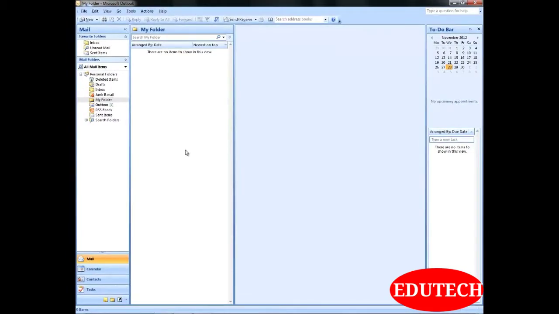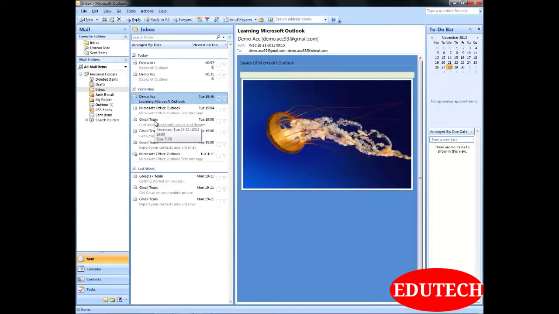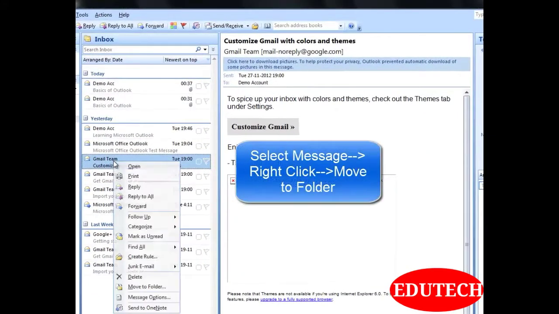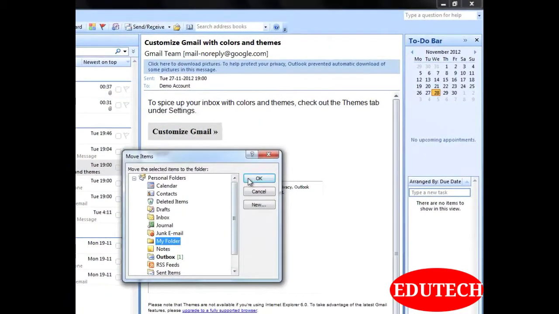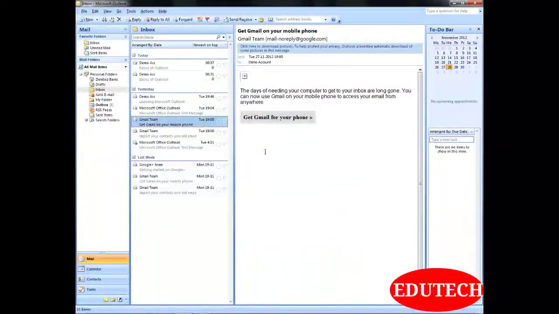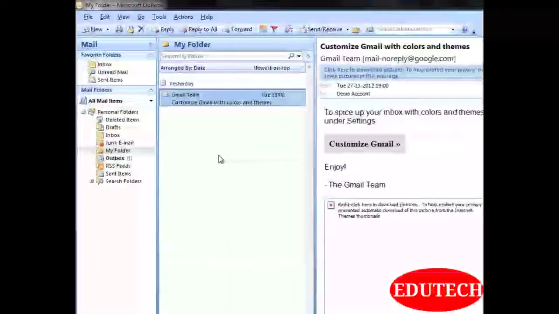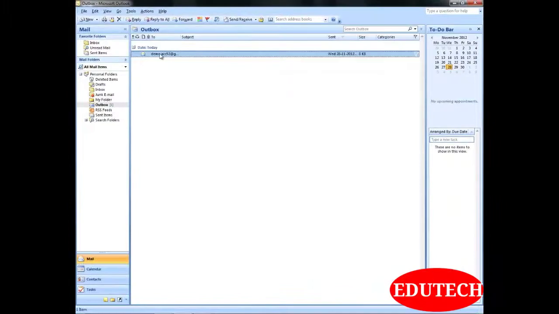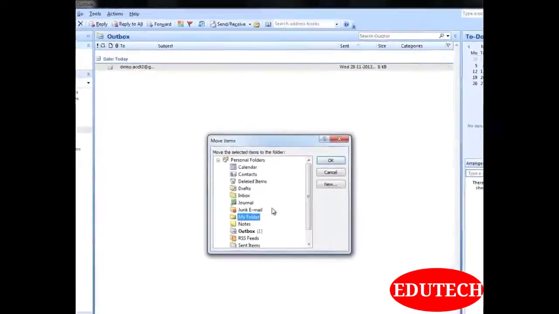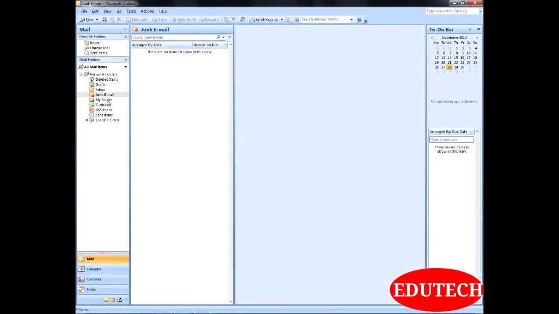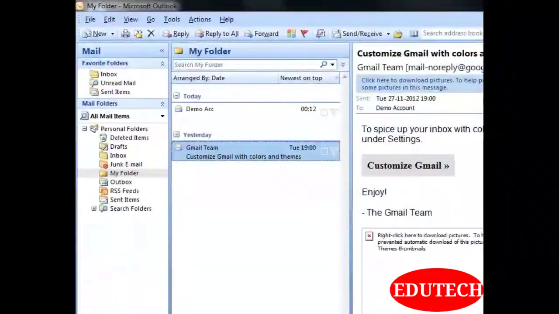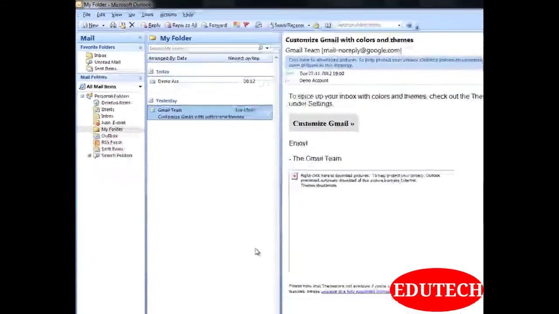You can move any item to your created folder. Select a message, right-click on it, click on Move to Folder. Select My Folder, click on OK. This will move the message to your created folder. So this is how you can organize content within folders.